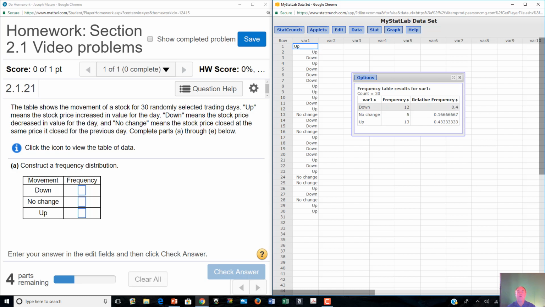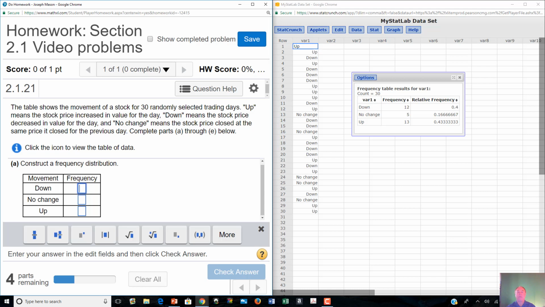Now if I hit Compute, over here would be my table. So down there would be 12 for no change, 5 for up, 13 for down. Now I go back over to my problem and I would type in 12, 5, and 13.